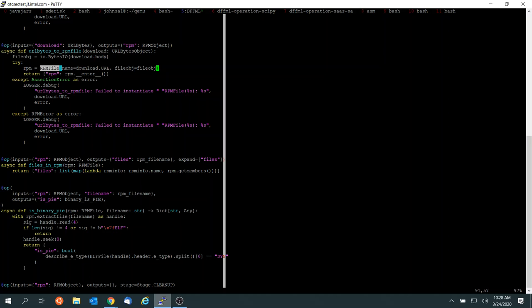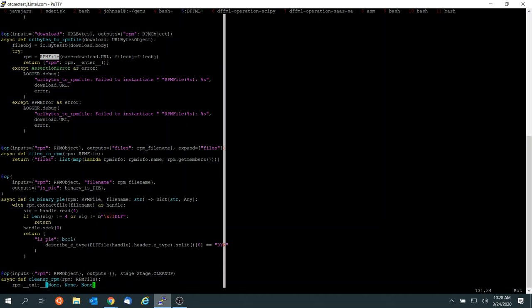And now what we want to do is pass that RPM around and extract a bunch of binaries from it. Once we figure out all the file names in it, every time we have a new file, we want to run another operation to say: was the file a binary? And then, is the file a position independent executable, which is a security feature that we have.